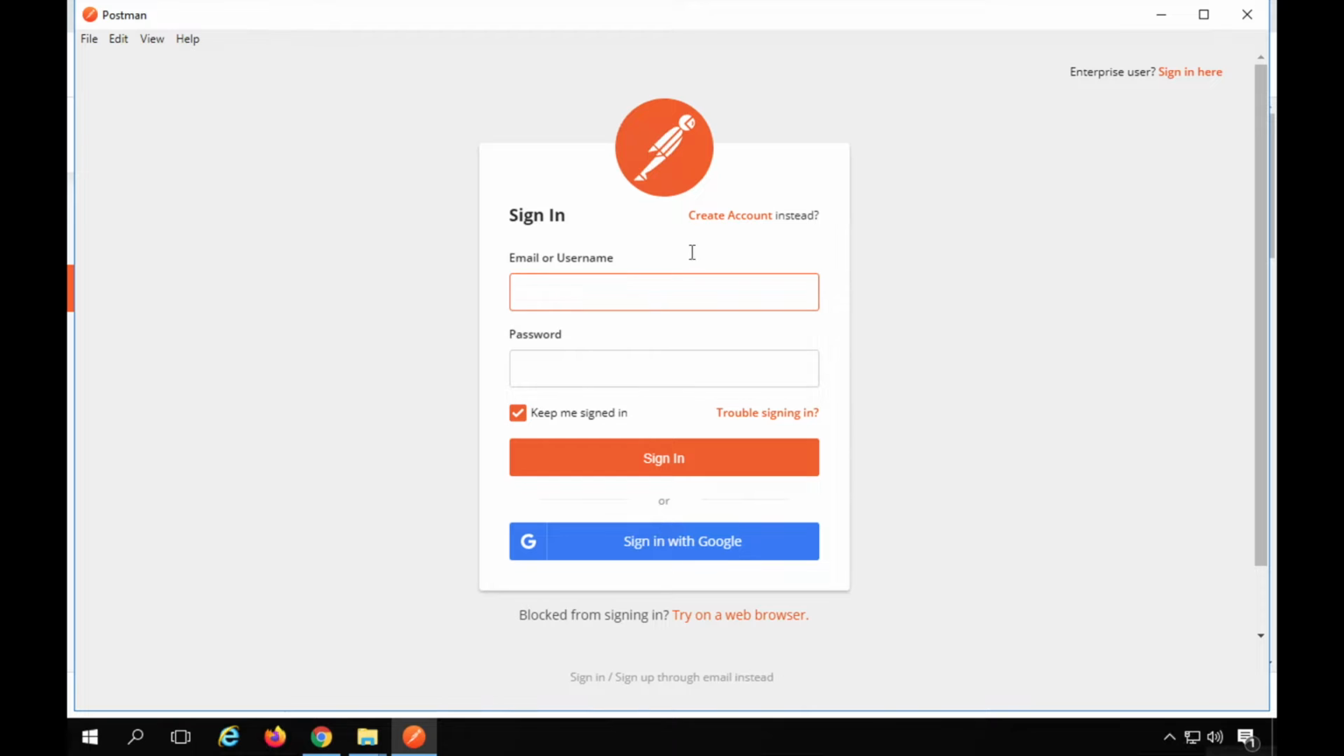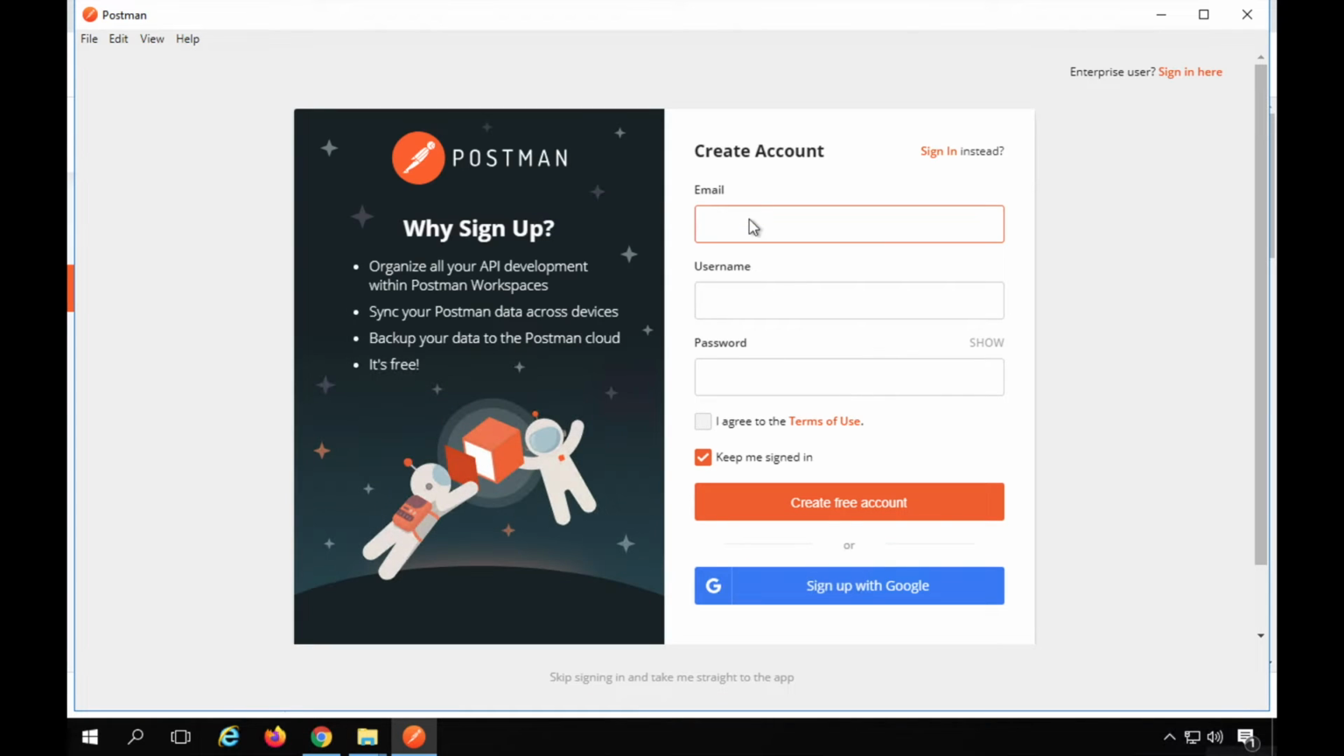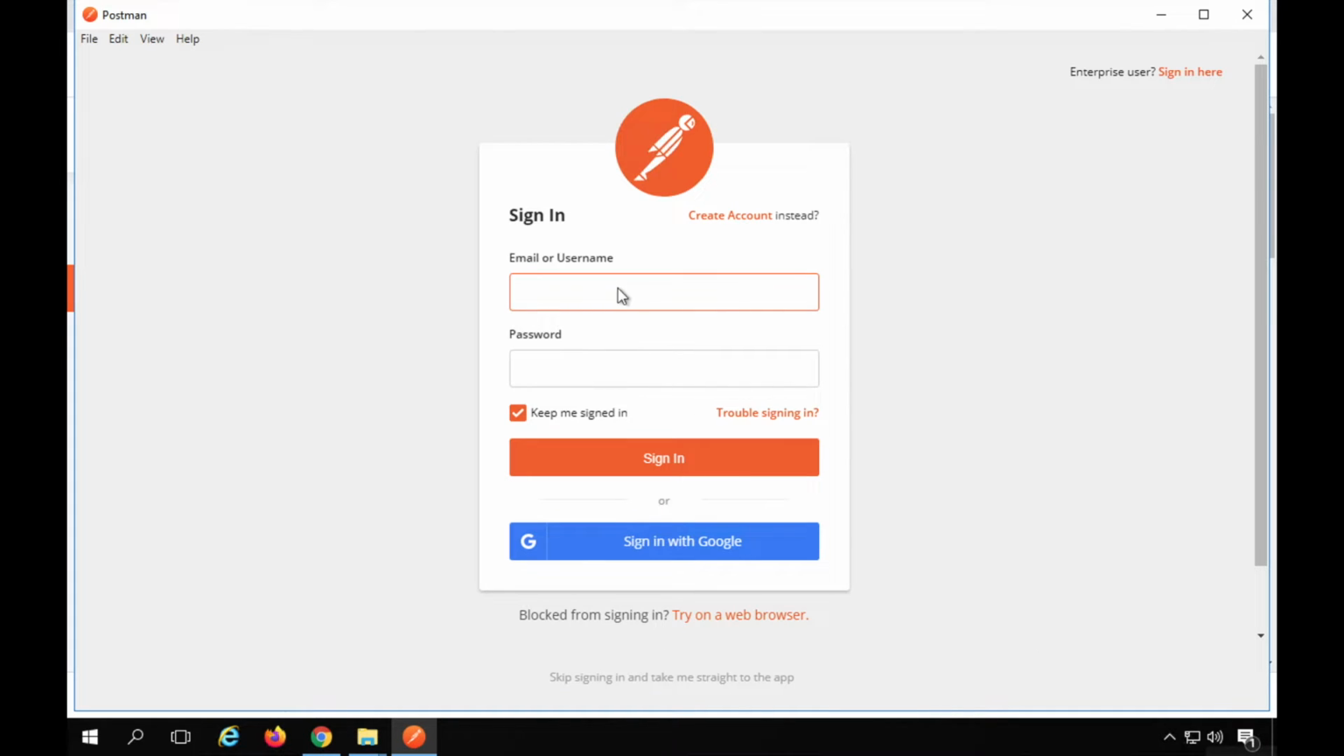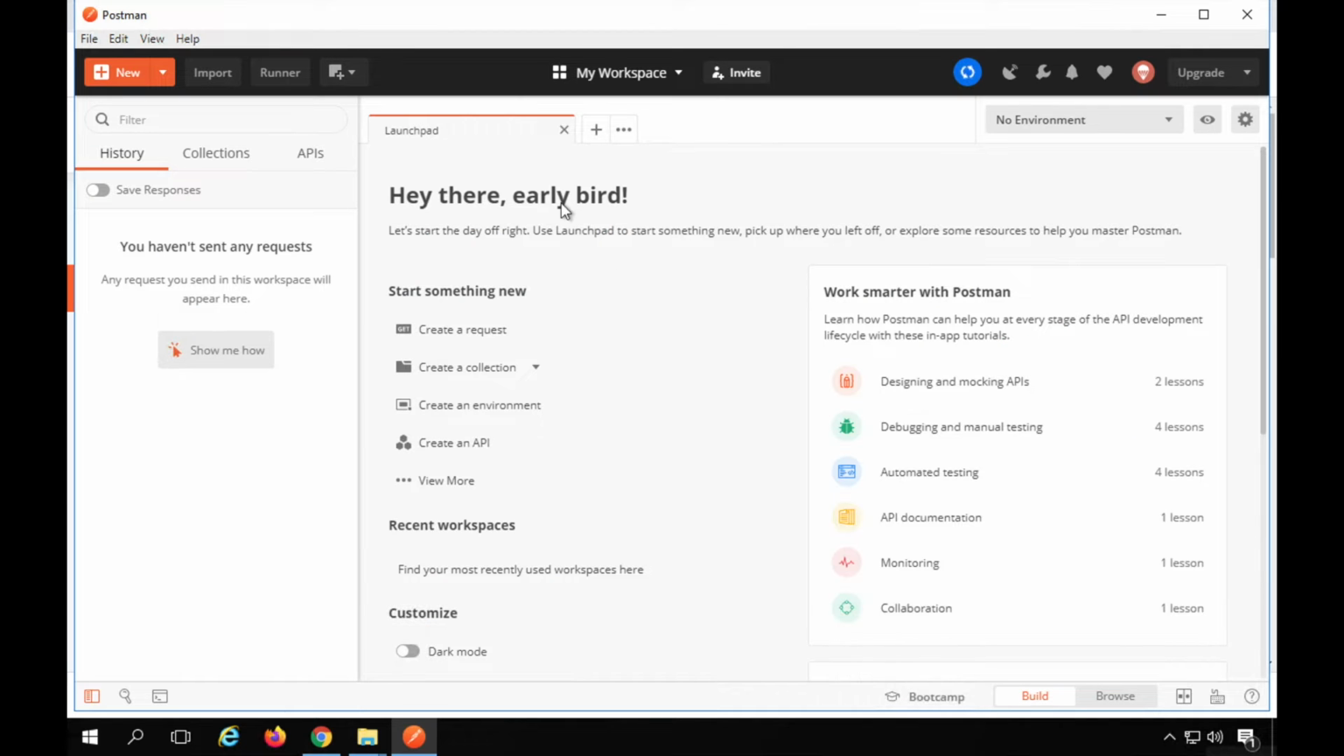and here you can first create an account. You can go here and create an account. You can use your email, username and password, and then create an account. You will get an email to verify your account, and once you have created an account, you can come and sign in. So in my case, I have an account. Let me try to sign in, and here you can see now I am signed in to Postman.